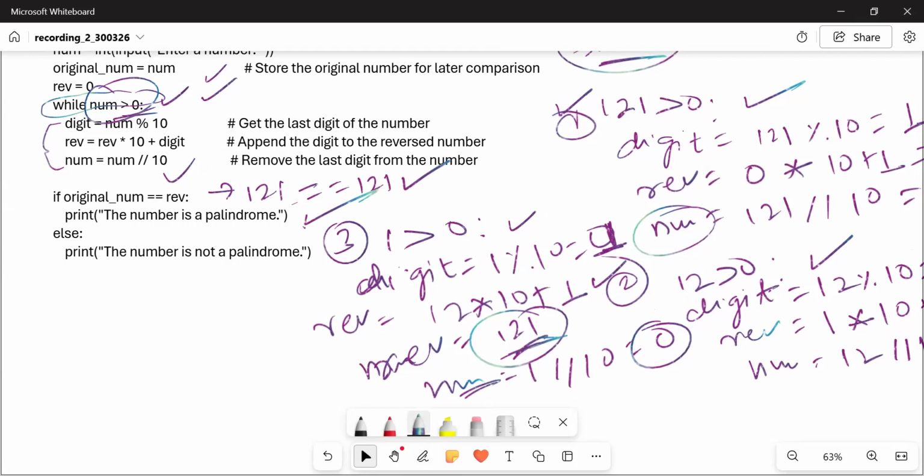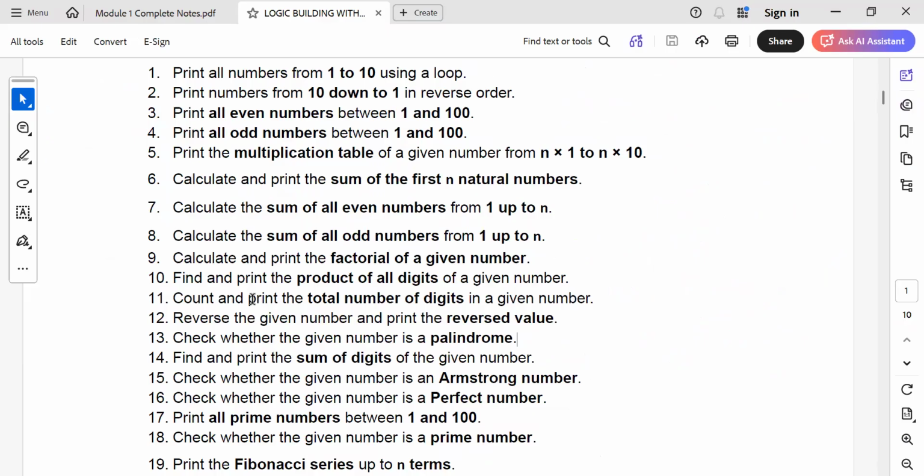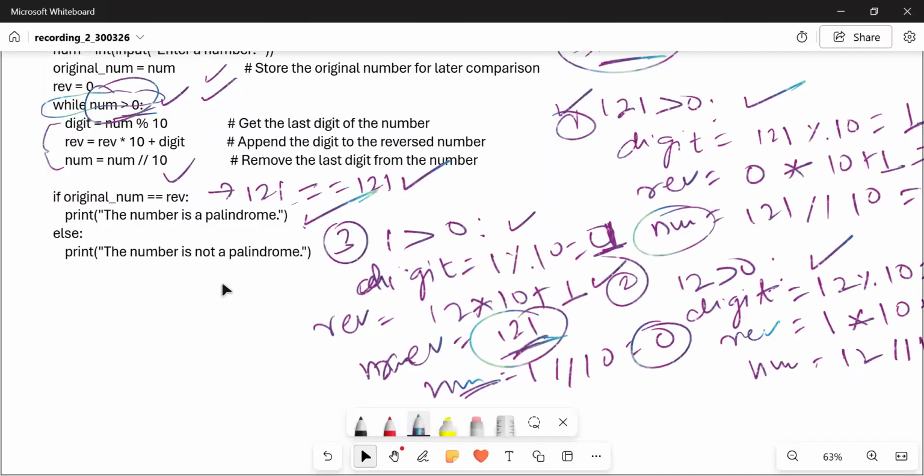Today's last program that I'm going to explain. So let me take you to the PDF file so I can explain what is the last program we are proposing here. Reverse is already done, palindrome also done. Find and print the sum of digits of the given number. This program will do that. Let me take you to the whiteboard again.